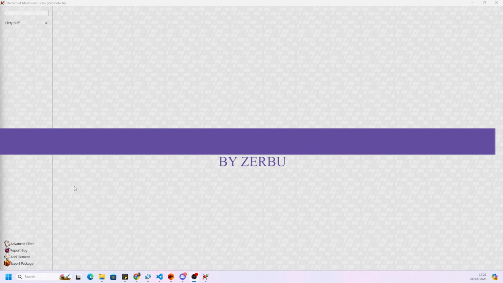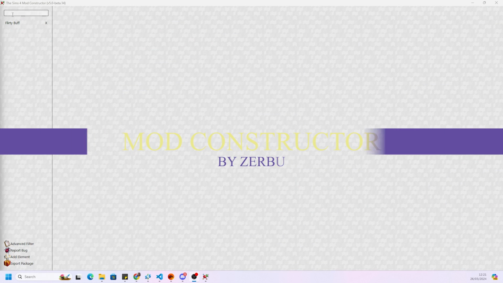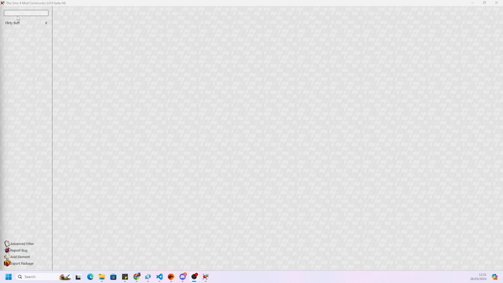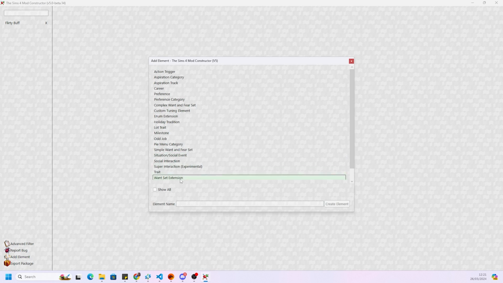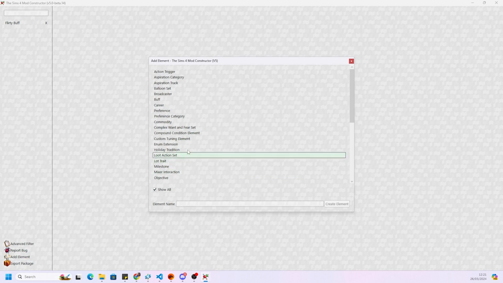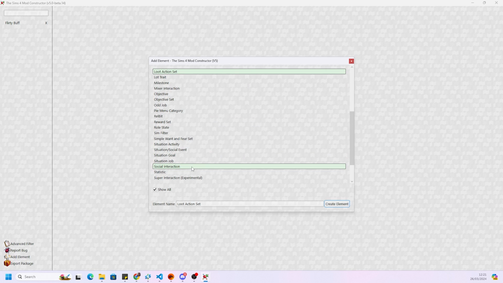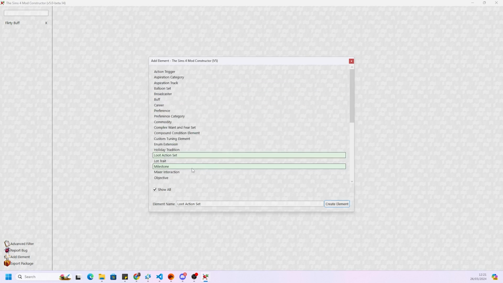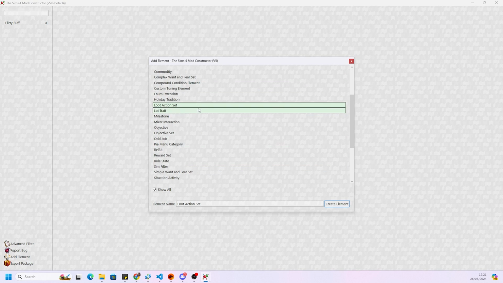We are back in Mod Constructor 5, and we are in the buff that we made last week. So I'm going to show you guys how to make a loot action or a notification first. In Mod Constructor, you can do both at the same time. You can do it also in Lot 51, and I'll show you guys later. So in Mod Constructor, you go to add element, and then you go to show all, and then you go to loot action. Here, there's no notification on its own. It has to be in the loot action.